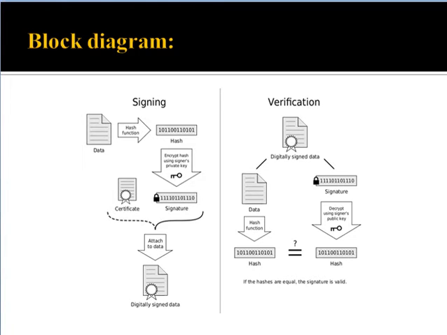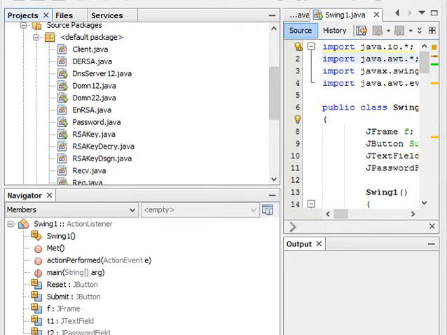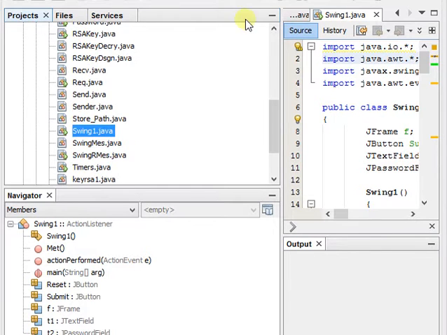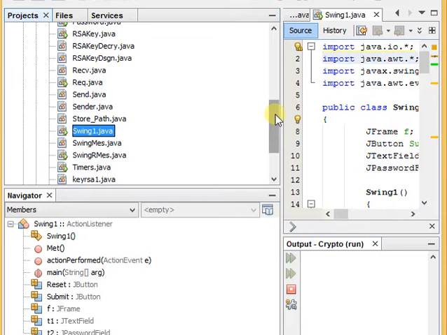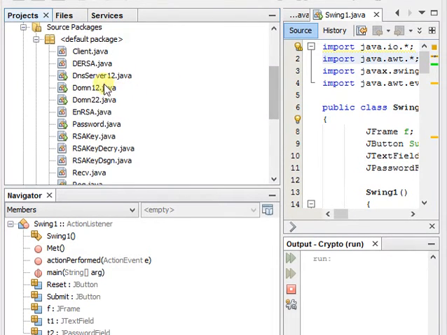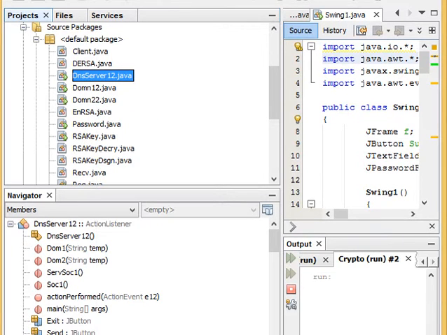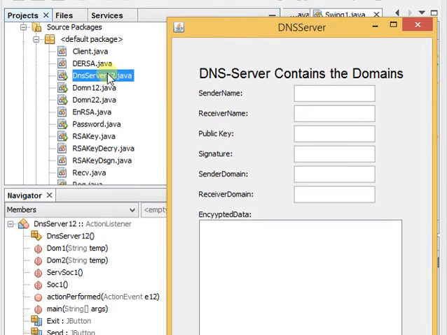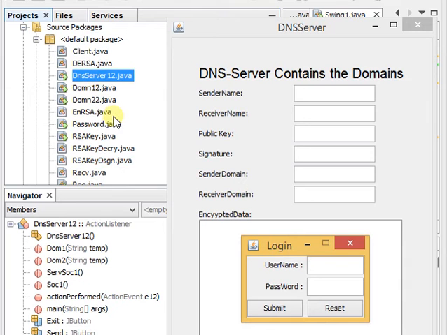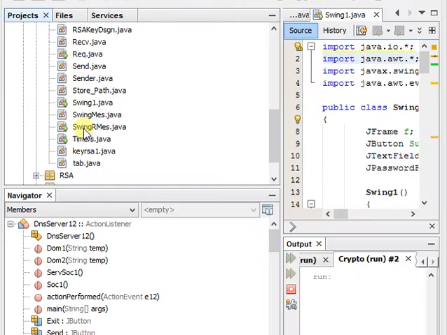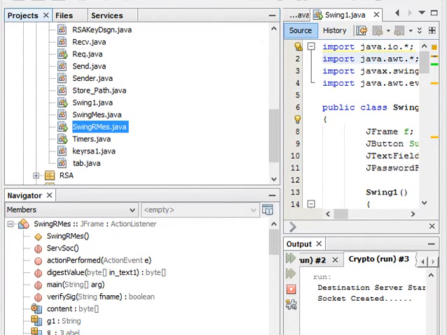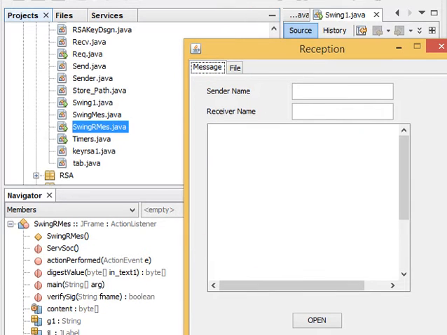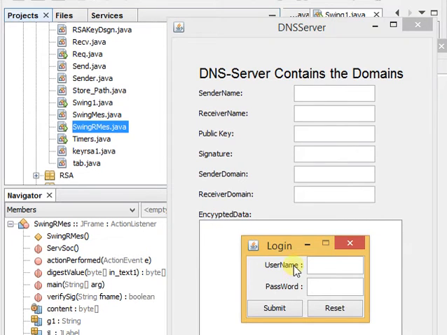We have used the tool NetBeans. My partner will explain the rest of the implementation. First, you will have to open the login file, DNS file and receiver file. These are the three windows.